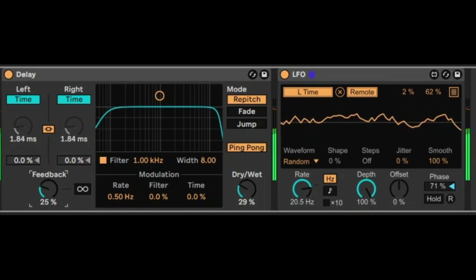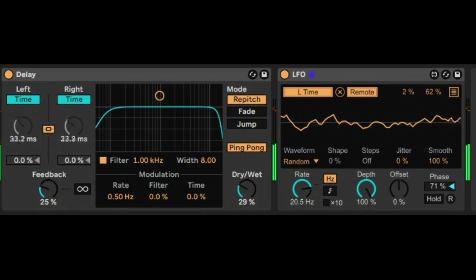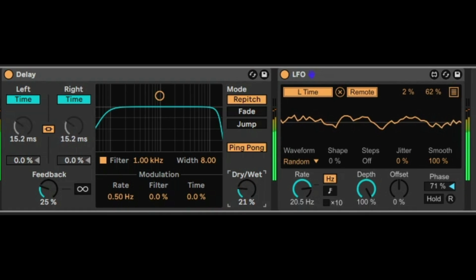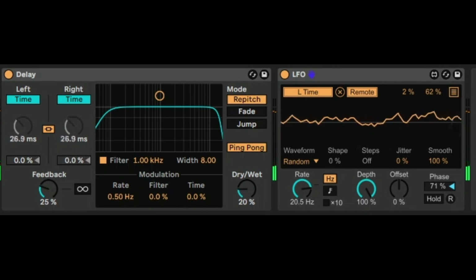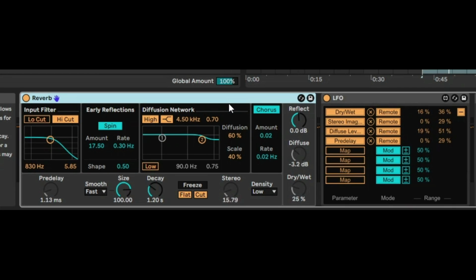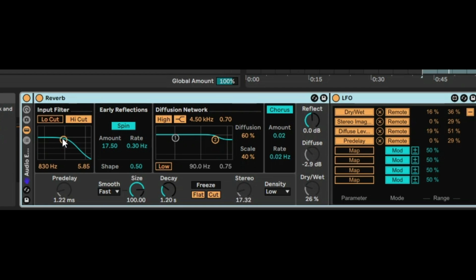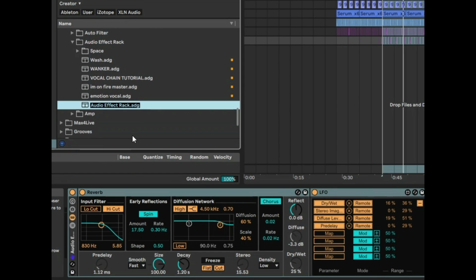Okay, now let's listen to the song with the clap, with the delay and the reverb. That dry wet's a bit too high, let's just reduce that a little bit. So that's pretty cool. What we can do now is select all of these by pressing Control A and then press Control G to put them into a group. We're just going to save that group. There you go. We're going to call it Delay Reverb.